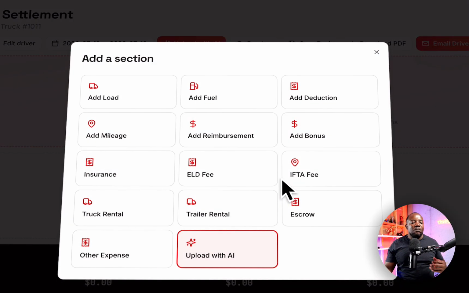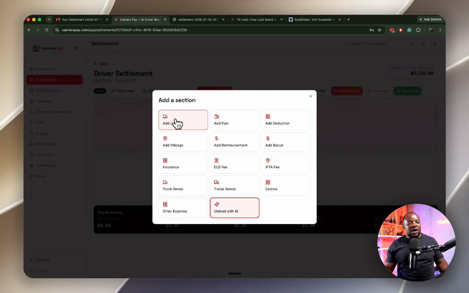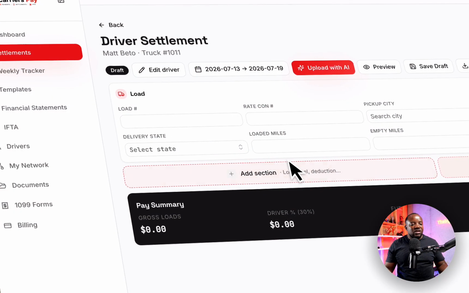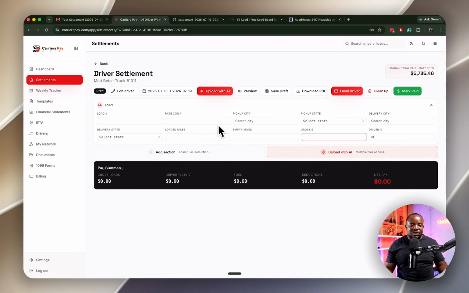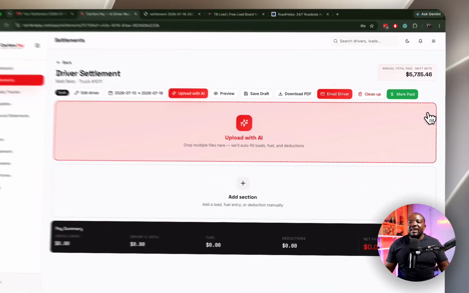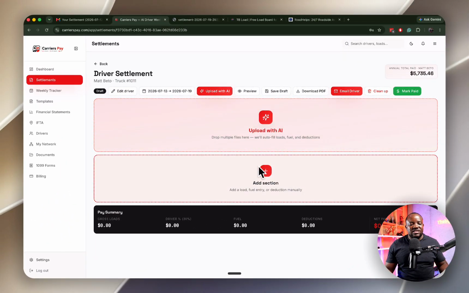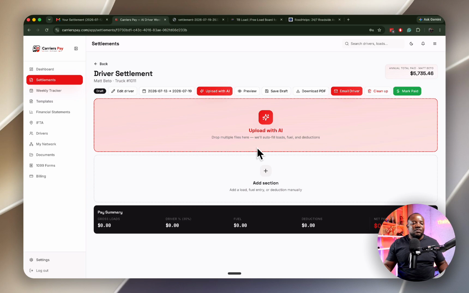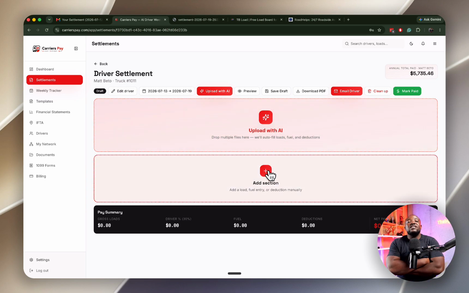Or you can do it manually, which is adding each load by hand. Let's say, for example, I click add load. It's going to ask for load number, rate confirmation number, pickup city, state, where you deliver, loaded mileage, empty, and gross payment, which is going to be the rate. You can do that, but I don't like it because it's like going to a spreadsheet. I mean, you can do this sometimes. My easy way is to just use the AI upload, and the AI is gonna scan all this information. It does everything for me. That's why it takes 1 minute, because I just sit around and let the AI do all the job.